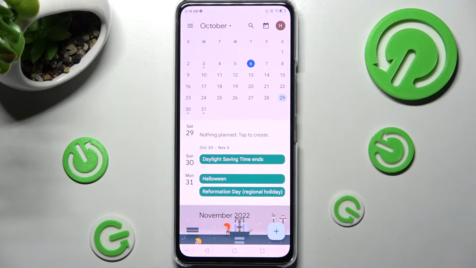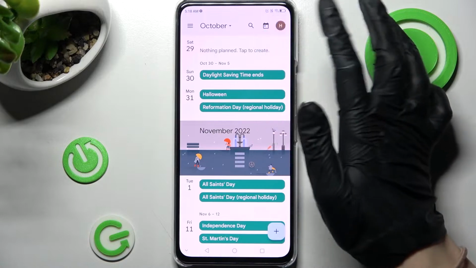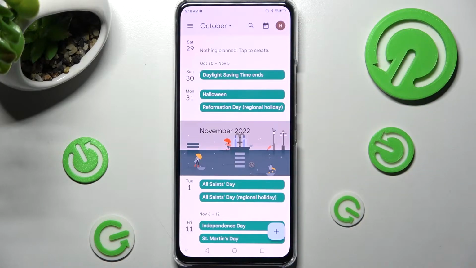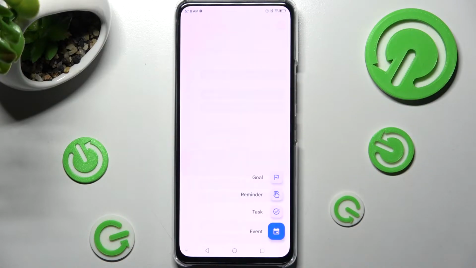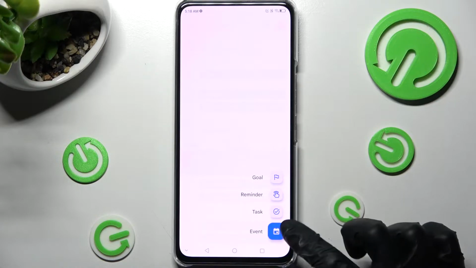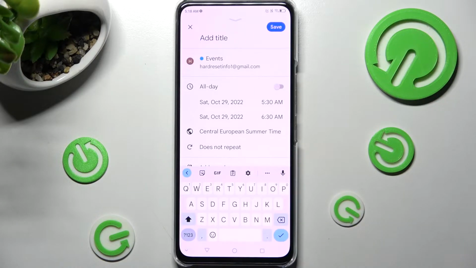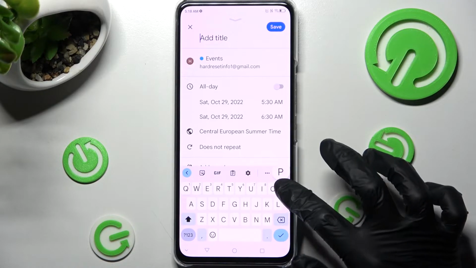Then you can create your event by tapping over here twice, or selecting this plus icon at the bottom right corner and clicking on Event. From here, you can adjust it however you wish to. For example, add a title.